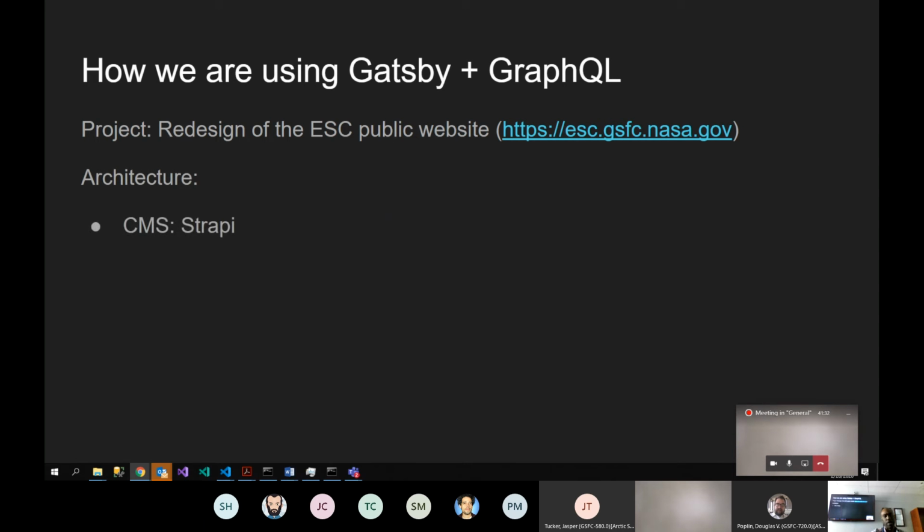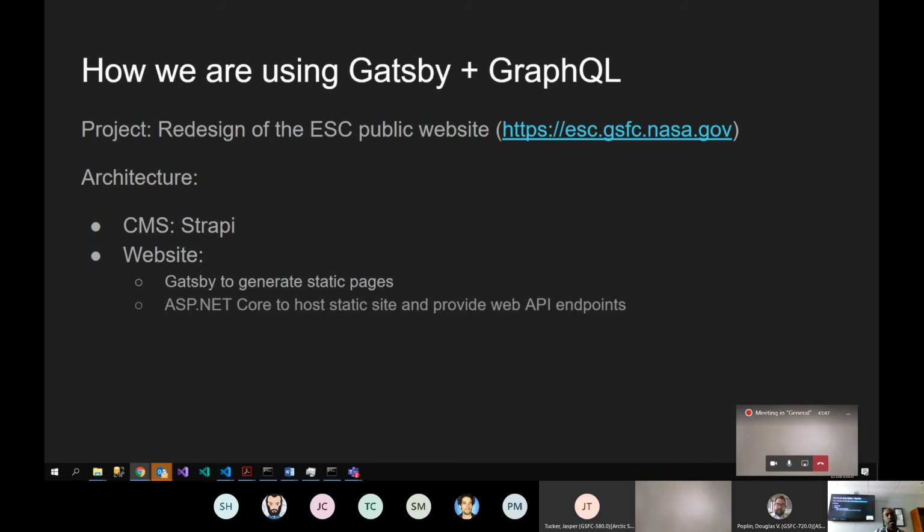So the architecture is we have a CMS, which is Strapi. It's a node-based CMS that our content writers interact with. We have the website, which is Gatsby generated static files. We take that Gatsby generated static files and we wrap it in an ASP.NET Core application to host it.